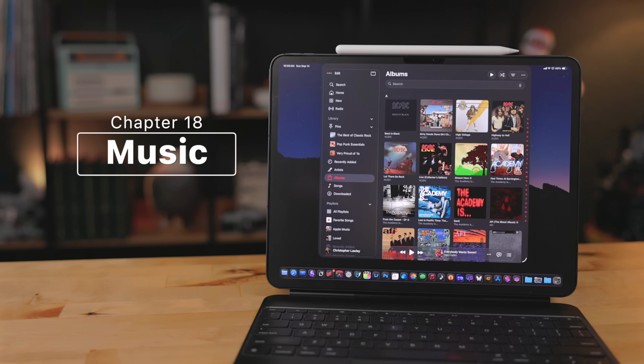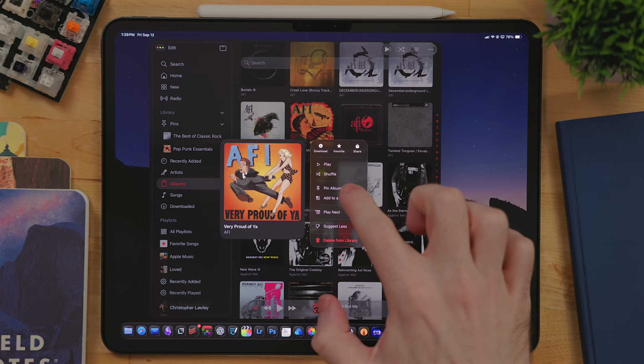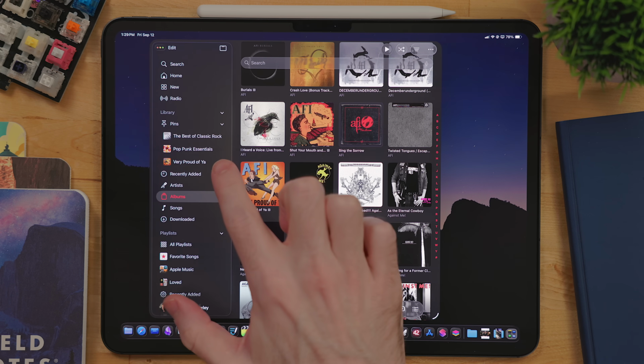Music got 2 features I really want to cover. First, you can now pin playlists and albums to the library page. Just long press on it and select pin. This way you can have quick access to your favorites.